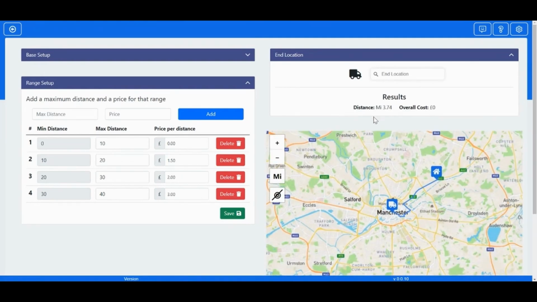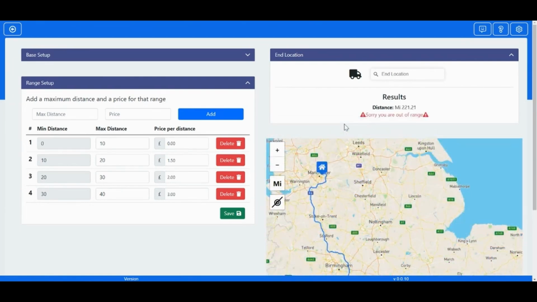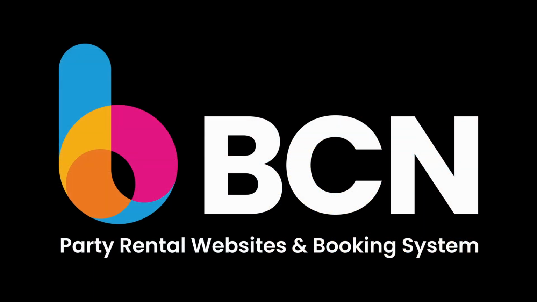Underneath the end location is where the results are displayed, such as the distance and the cost. Or, if the address is out of range, you can see the entered warning message from within the settings. You're also able to see the address entered if you hover over the truck icon next to the end location. Once everything's complete, to go back to the admin page, press the button on the top left. That's it for Price per Distance.